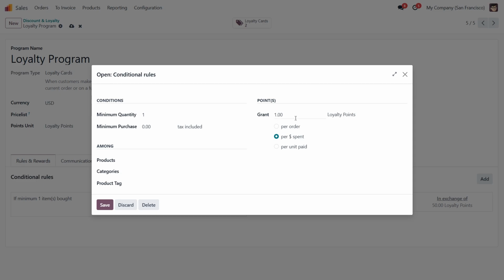Now over in the points section, we can set how many points to grant and whether they are awarded per order, per dollar spent, or per unit purchased. In this case, we'll go with the 1 loyalty point for every dollar spent. Alright, that's all set. Let's hit save.